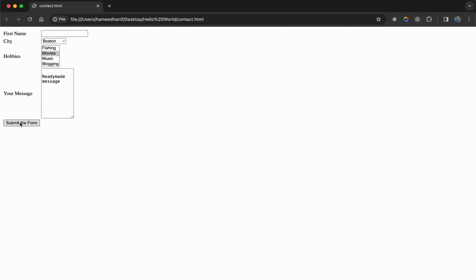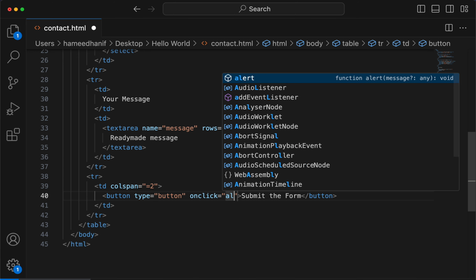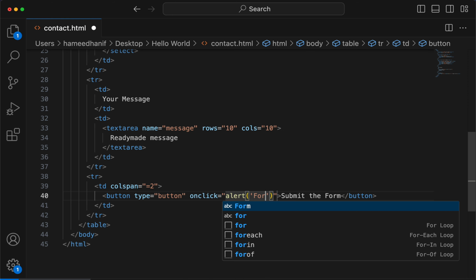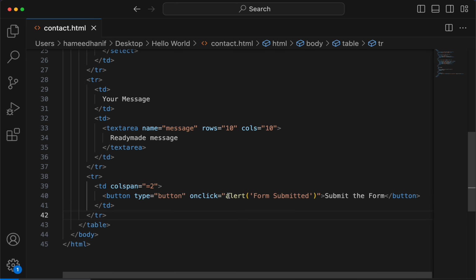We'll just click on the submit the form, nothing happens, but we'll do an on click alert, form submitted. Now this is when people would say that this is JavaScript. No, alert is not part of JavaScript. This is actually part of browser's DOM.